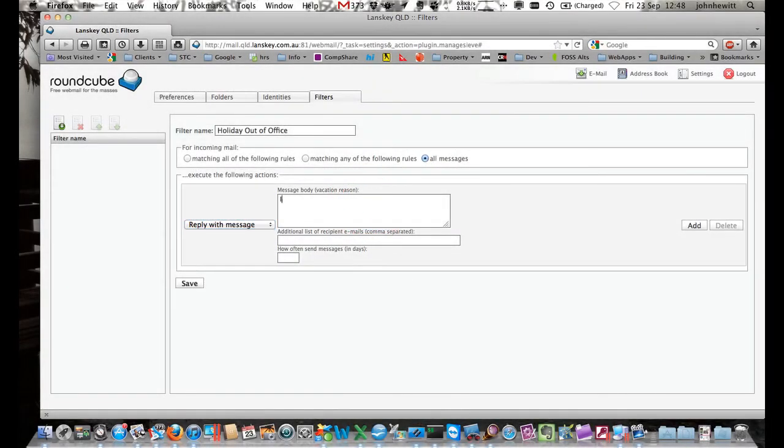In here we type in our message. Usually we give people a time when we're returning, and so on and so forth. We'll tell them that for anything urgent we'll contact whomever you've specified, and give any phone numbers or email addresses that you need put in there.